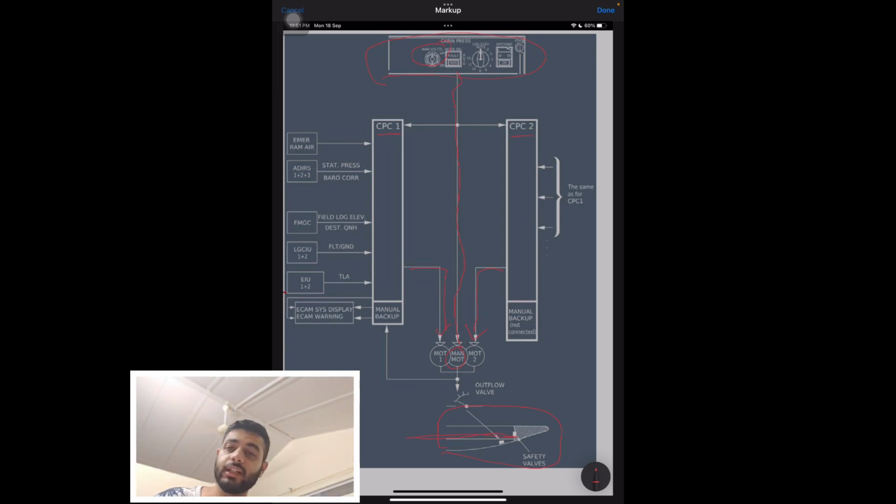The flotation line is basically an imaginary line, where the aircraft is expected to float in case of a ditching operation. So when you do ditching, the aircraft is supposed to float for some time, and the aircraft will float below this line. The aircraft will be submerged in the water. So the outflow valve is below the flotation line.